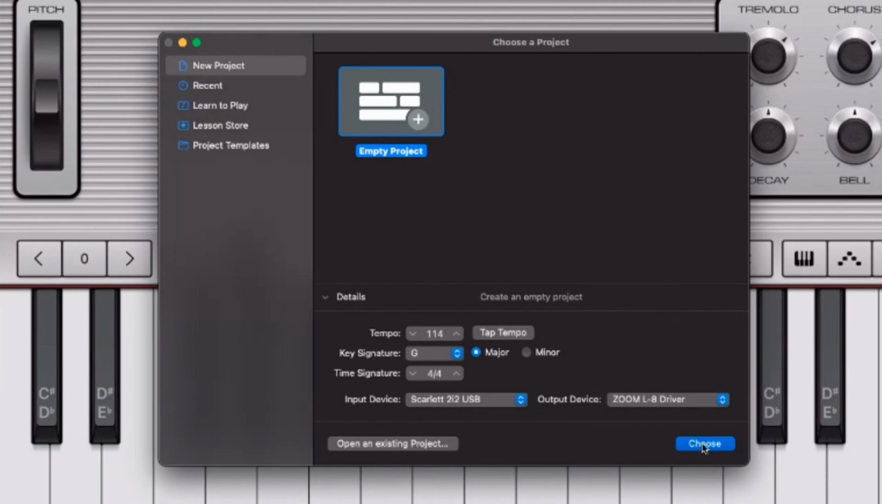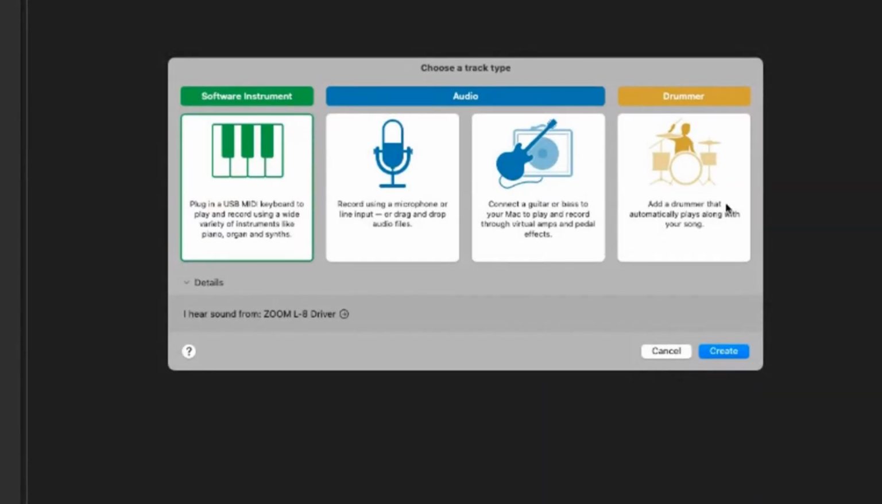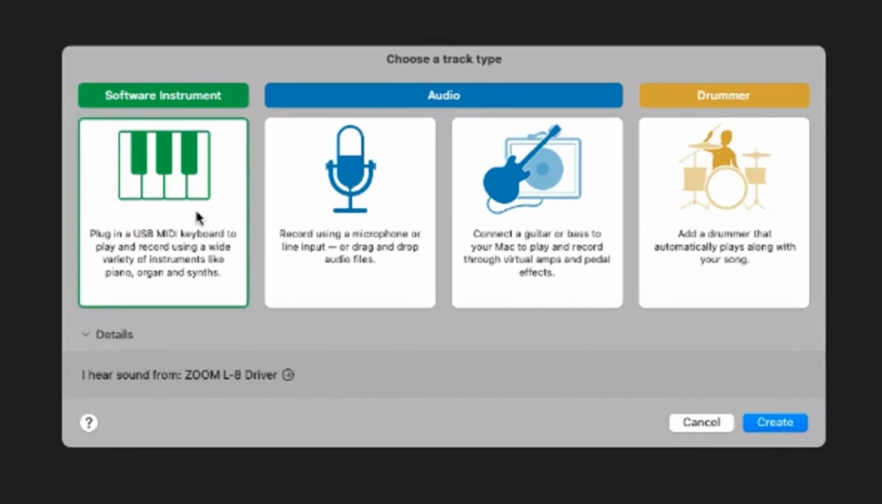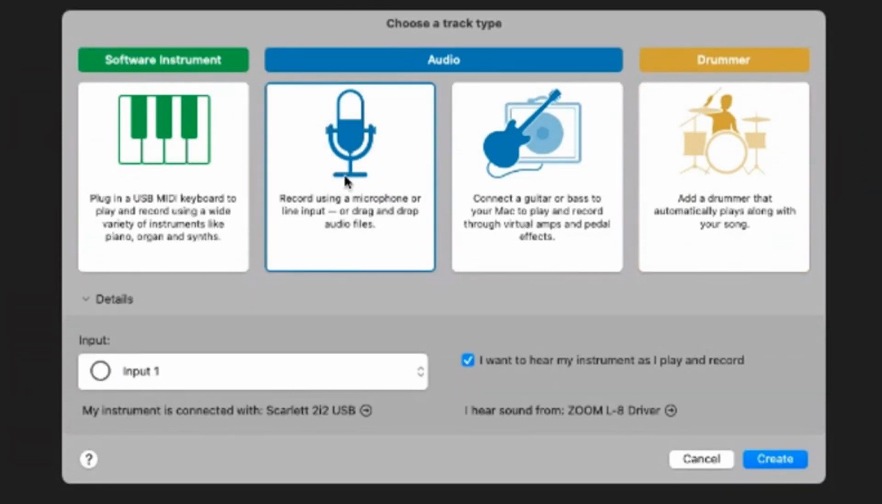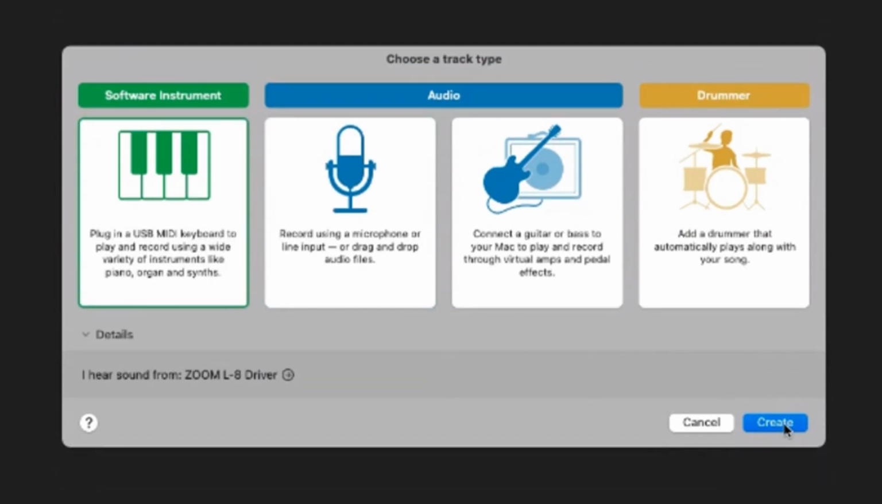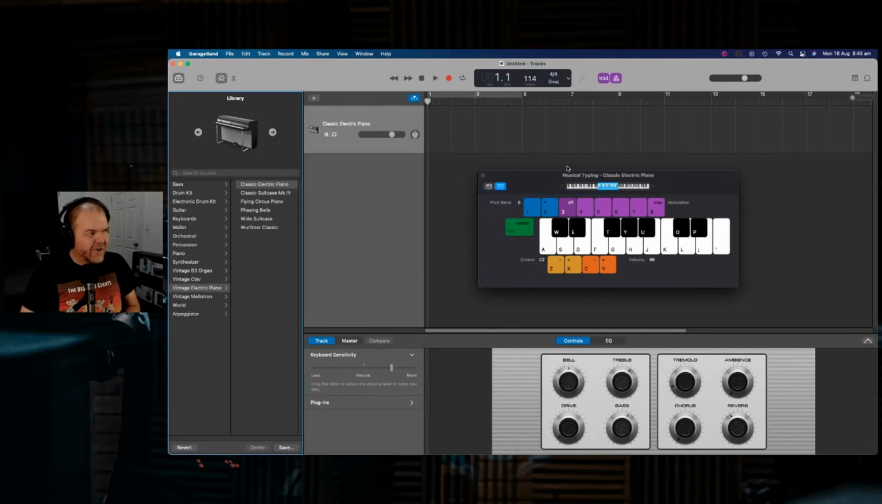So we've got that all set up. We're going to hit choose and we've got ourselves a new project. We're opened up into a new project and we get to choose what sort of track we put in here. So I'm just going to put in a software instrument track to start with. So we can select it here. And as you select each different track, it gives you different options down the bottom there, which is important to keep in mind. Software instrument track, hit create, and we're ready to start creating.